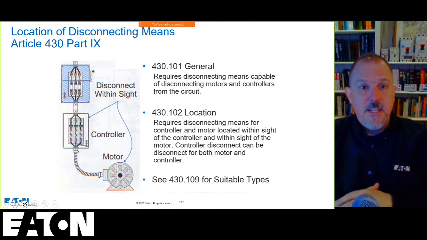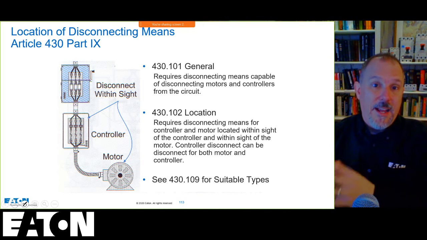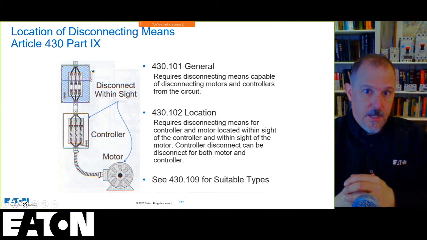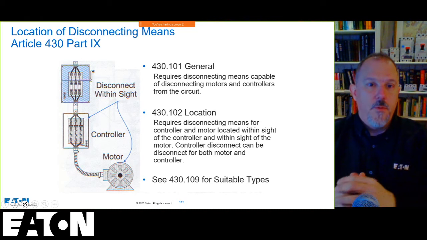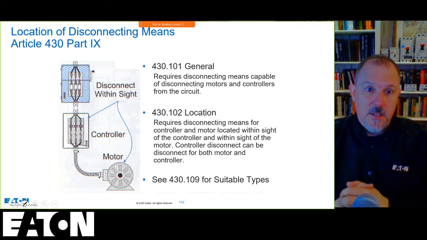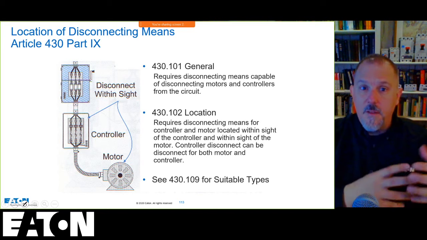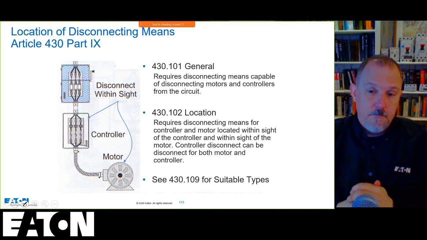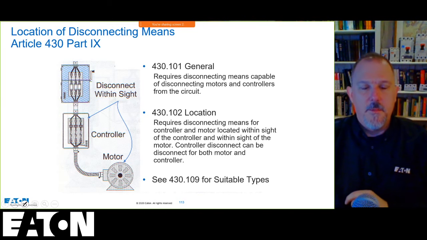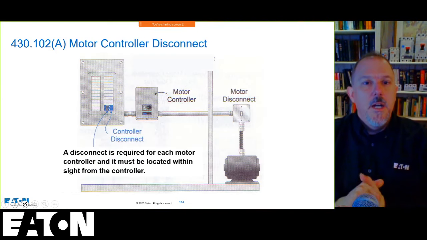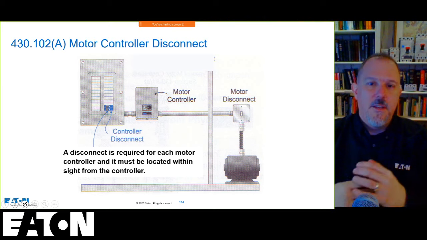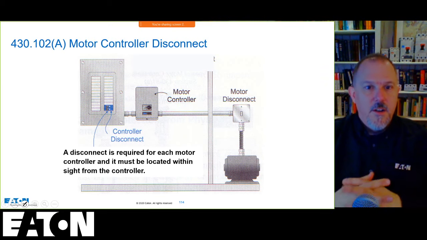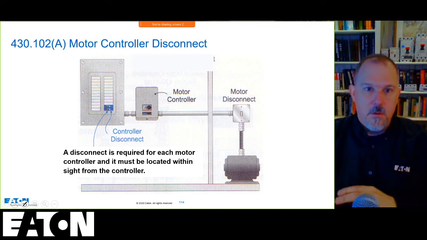The location of that disconnecting means: 430.101 general requirements requires a disconnecting means capable of disconnecting motor and controllers from the circuit. It has to be within sight of that controller, within sight of the motor. That's an important aspect, and that's a safety aspect to be able to isolate all of that equipment for our electrical workers. I'm reaching up there to change the slides, and I don't have to. So there's your motor controller. There's your motor disconnect. So if it's on the other side of a wall, again, it's required. It must be located within sight of the controller.